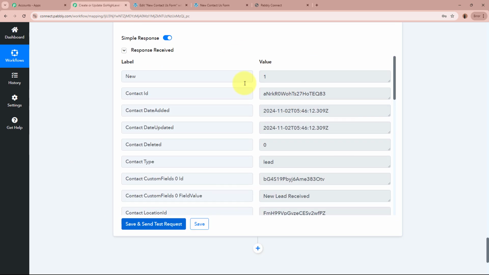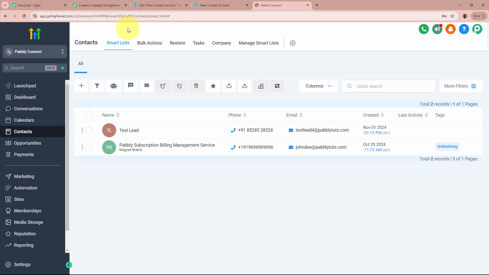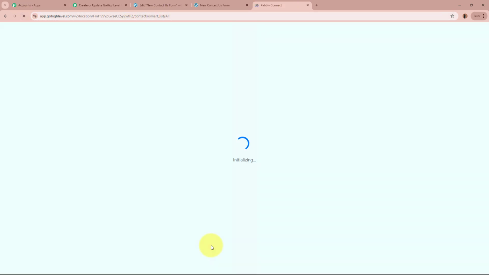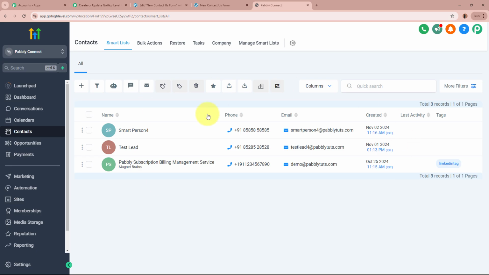As I've done that, we've received a response right over here, which is a positive response as we have received the contact ID. So now I'm going to open my GoHighLevel account and check whether a new contact has been created in my GoHighLevel account or not. For that, I'm going to open my GoHighLevel account. So this is the contacts page of my GoHighLevel account. I'm going to refresh this page from here. As I've refreshed the page, you can see right over here, a new contact has been added in my GoHighLevel account.